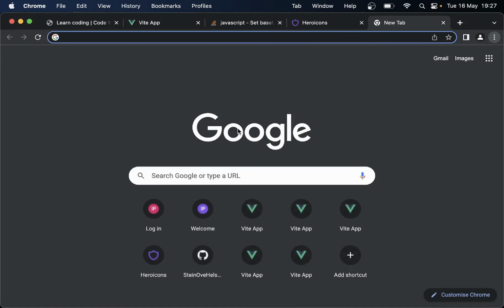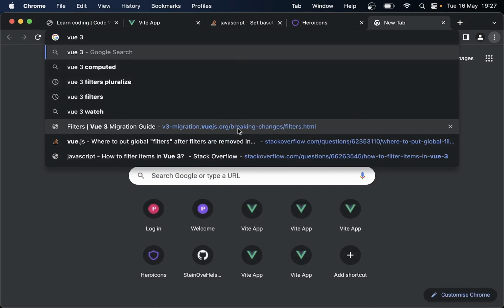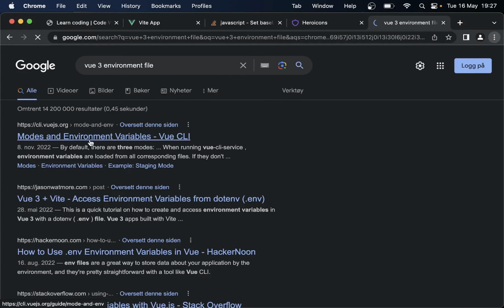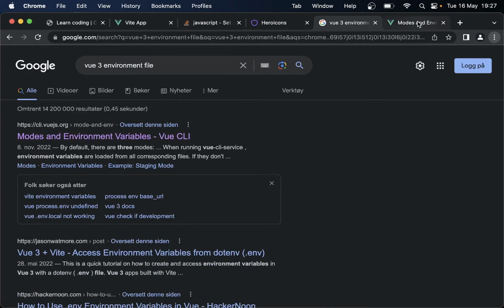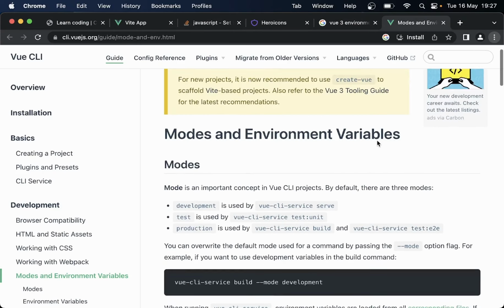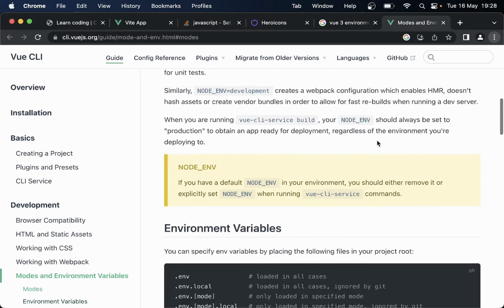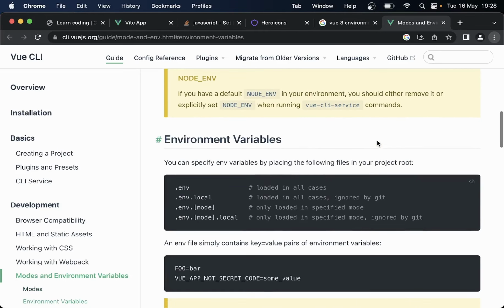So if I search now, Vue 3 environment file. Let's see if that is working or something I can use. Okay, yes. Okay, let's try to do this. Only loaded in specific mode.